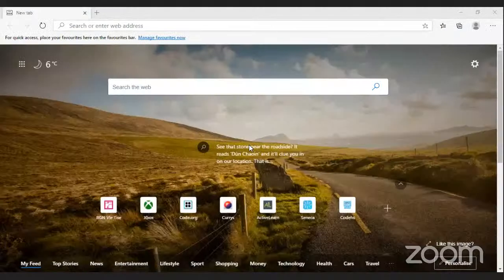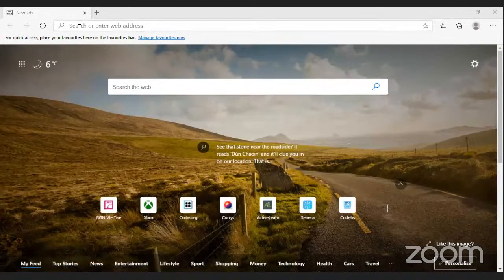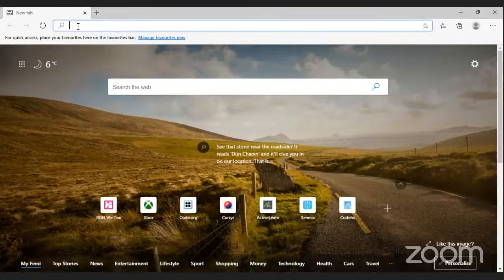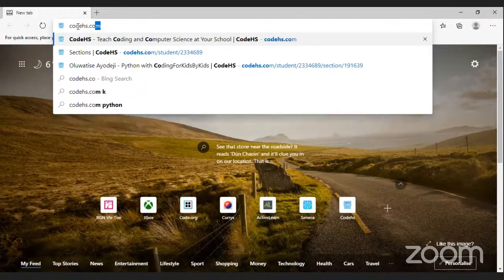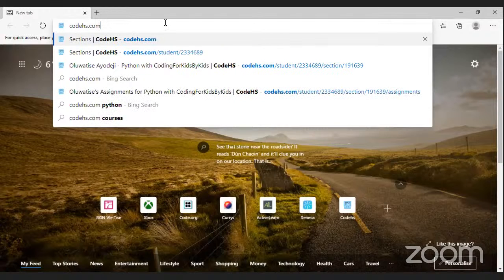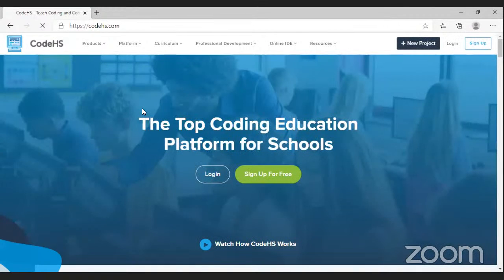Okay, so welcome everyone to today's lesson, Coding for Kids. Today we're going to be doing Python. This is just going to be a quick tutorial on how we log in to the website we're going to be using and how we sign up. First of all, on your browser, you type in codehs.com and you come onto the screen where it says sign up for free. That's if you haven't signed up.